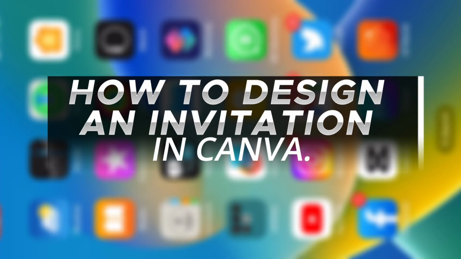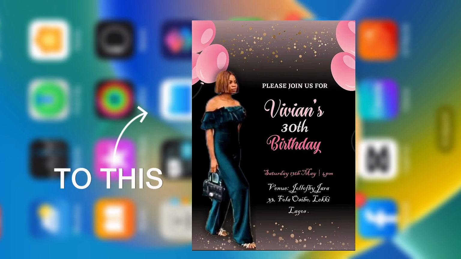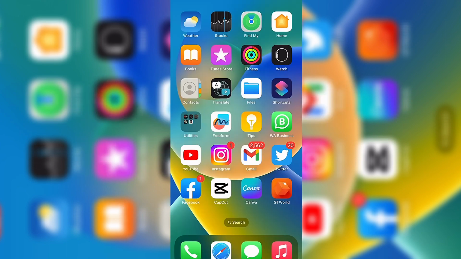This is a Canva tutorial. I'll be teaching you guys how to design an invitation in Canva. It's going to be from this to this. Alright, let's get started. If you haven't downloaded Canva, you can download it.